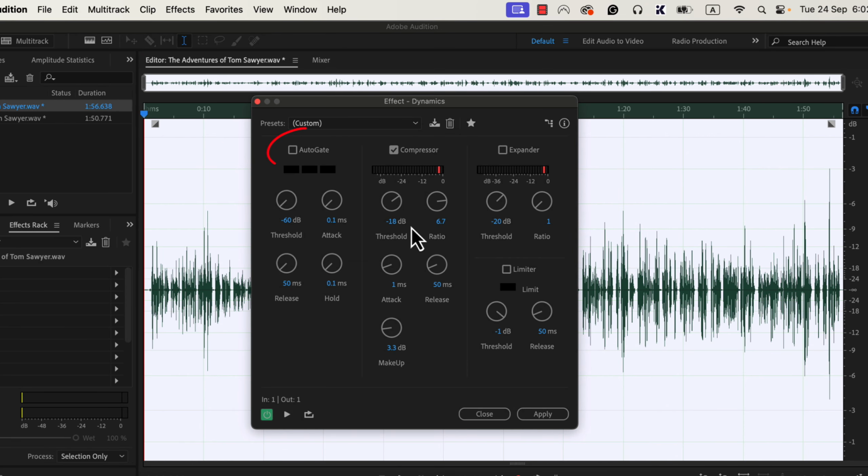You can see three things in the dynamics: autogate, compressor, and expander. We will only use the compressor here. You may ask why we have to use the compressor. Well, a compressor reduces the dynamic range of audio. In simple terms, a compressor lowers the volume gap between louder and softer talk. That improves the overall listening experience because you will hear every part of the audio comfortably after applying a compressor.